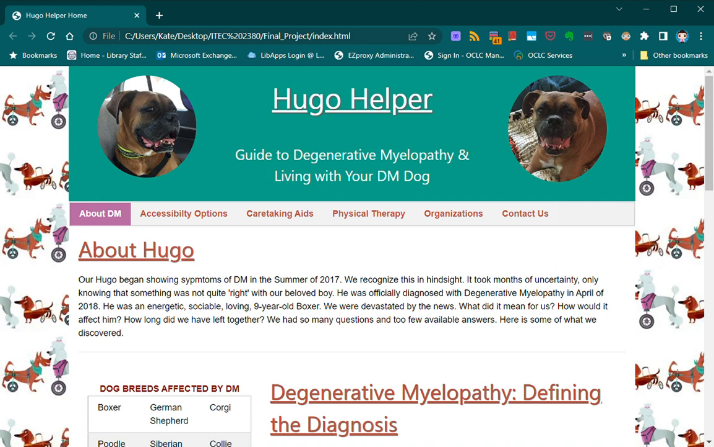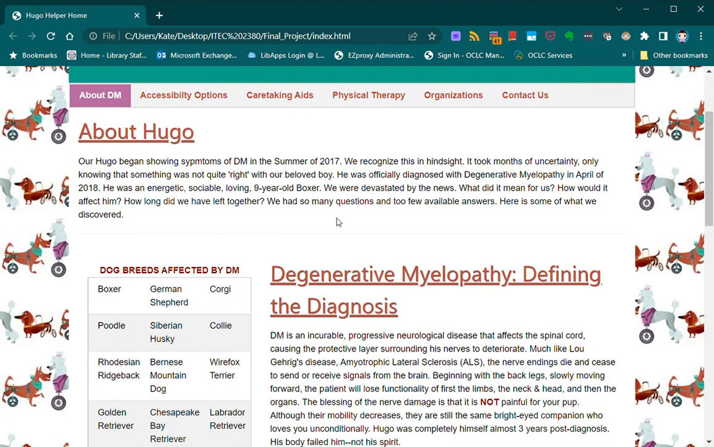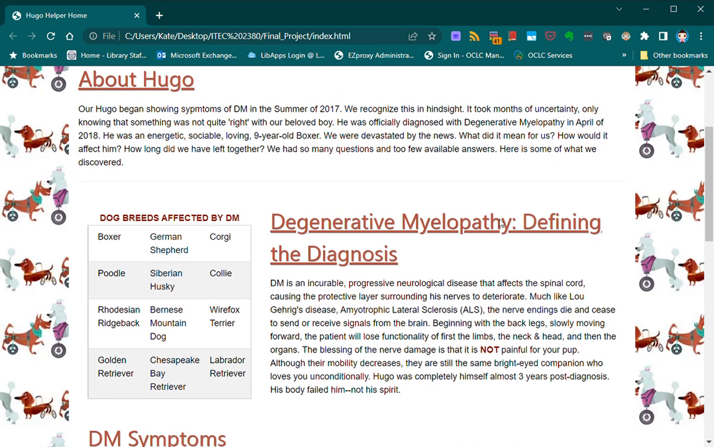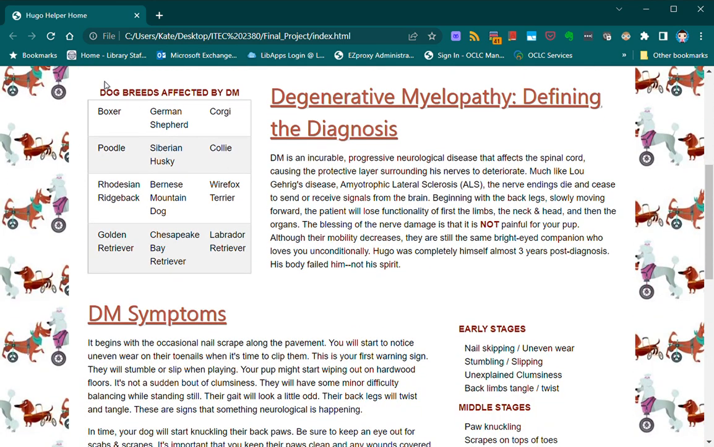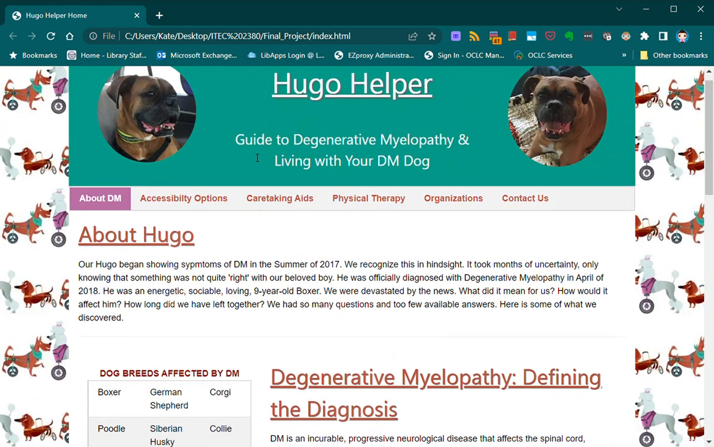Let's get started with the home page, our index. All right, we have our nav bar here. First our header with my beautiful puppy, and our nav bar that is responsive. It changes color as you highlight over it. It also shows the underlined decoration, and as we get into the content, it tells you about Hugo and when he was diagnosed. It shows you in my table here which breeds are also affected, not just boxers, which Hugo is a boxer.